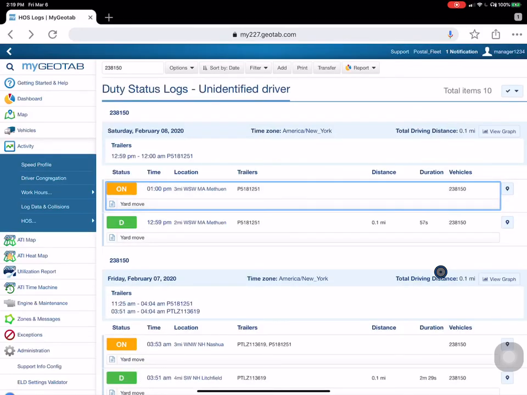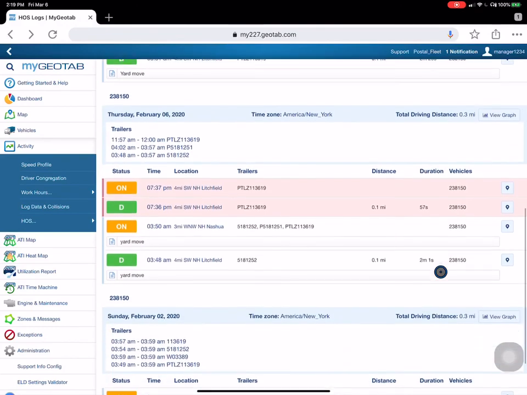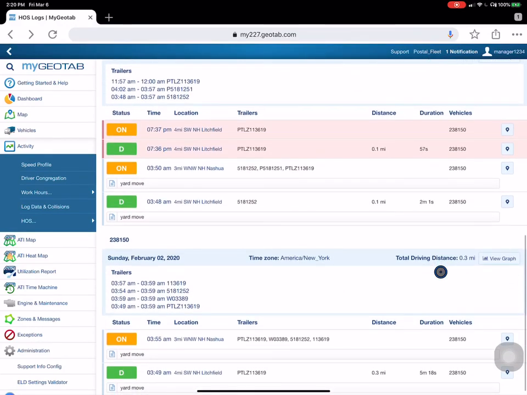and now as you can see, it's no longer highlighted in red, and we can move on to the other unassigned logs for this vehicle.